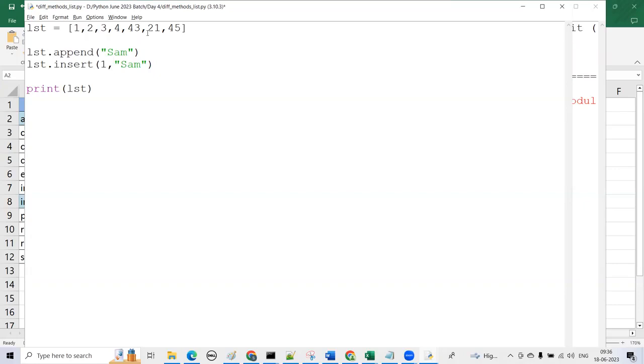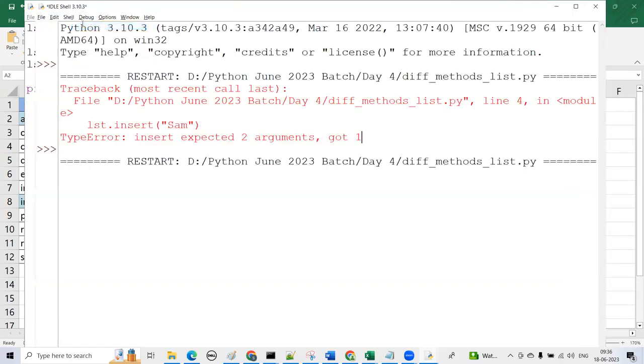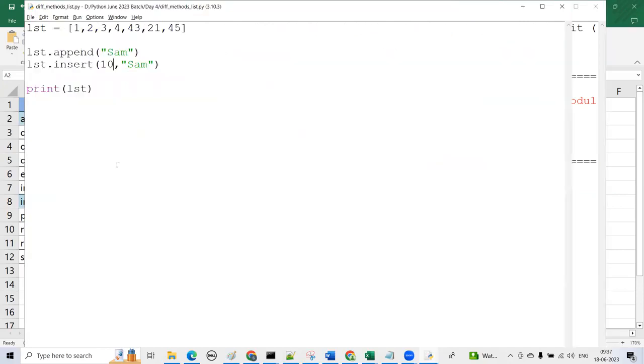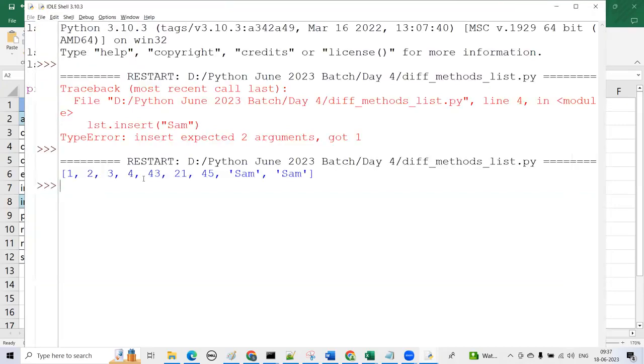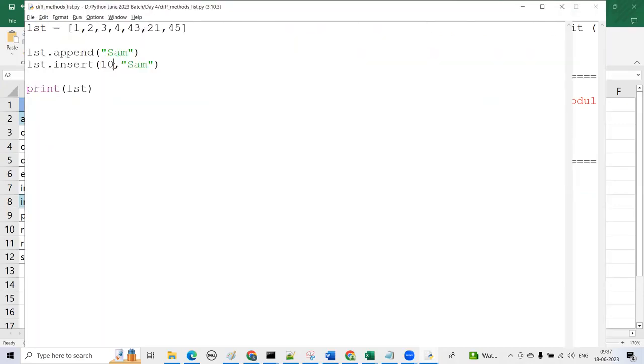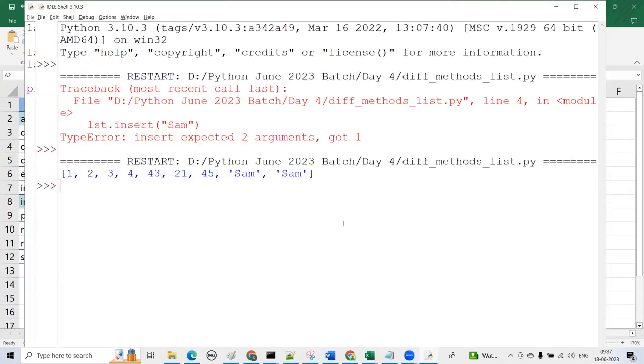And if we give an index out of bounds, suppose there are 7 elements and we give index 8 or 9. If you give 10 here, let's say 10, and I try to insert, it is not giving me an error. This is an interesting observation. So we appended Sam at the end. Since 10 is not present, I was expecting this to throw an error, but it just inserted at the end.